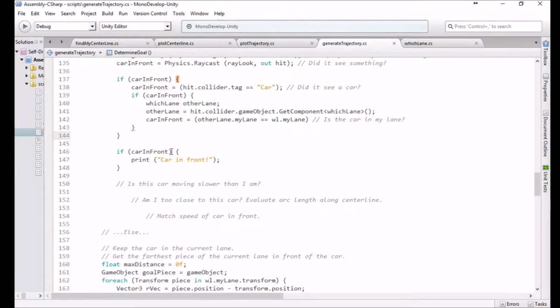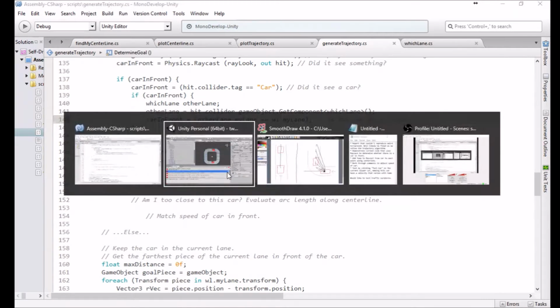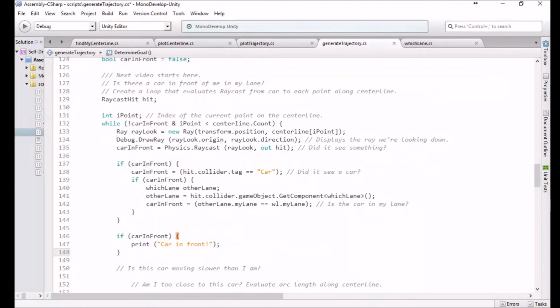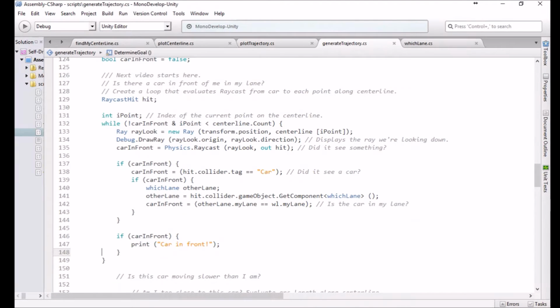So then we can print that there's a car in front. Okay, I forgot a semicolon. So let's run this as we've got it now and see if we get the appropriate car in front message when the car is around the corner from us. Oops, I never closed up my while loop. In fact, I never finished my while loop, did I? So we want to say then that I point plus plus. There we go. Now my while loop is complete.